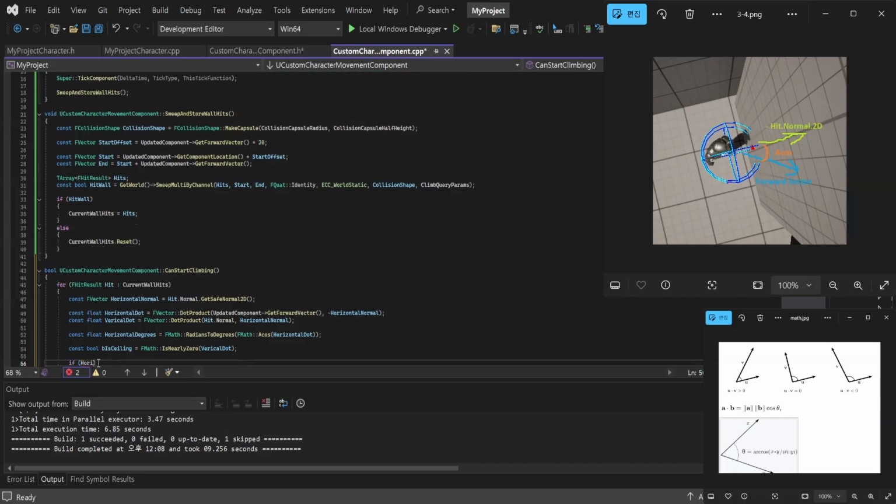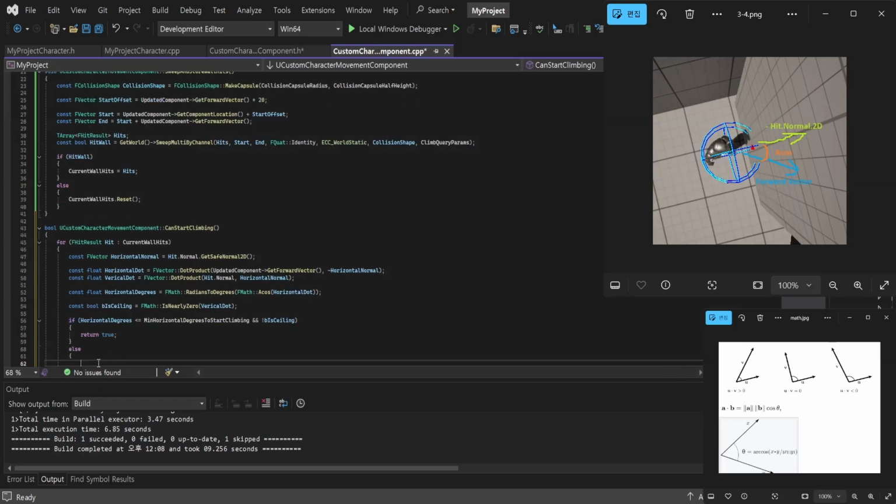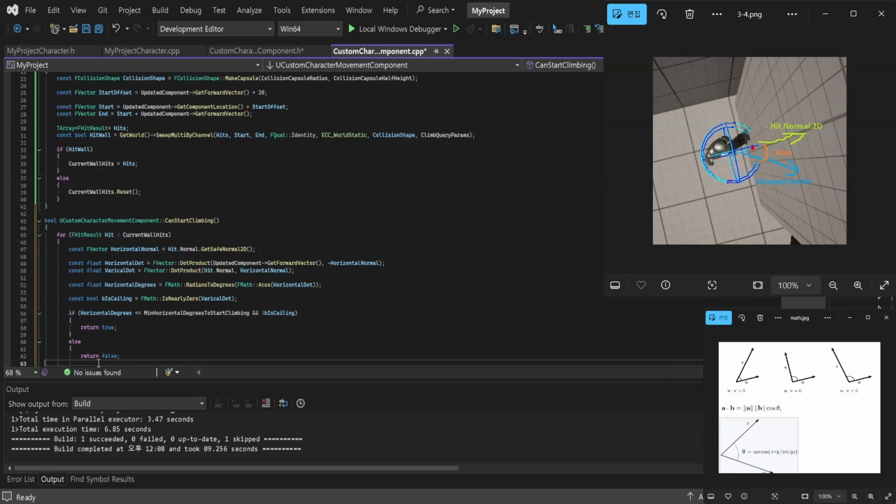And if the horizon degree is restant minimum horizon degree to start climbing, and not 3, we can climb it. Return true. We can climb it, but this one we cannot climb. Alright, you cannot climb it.